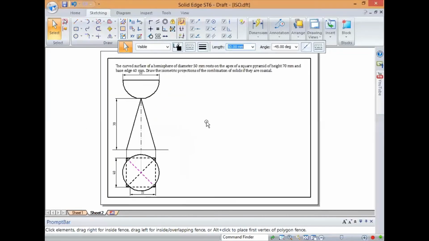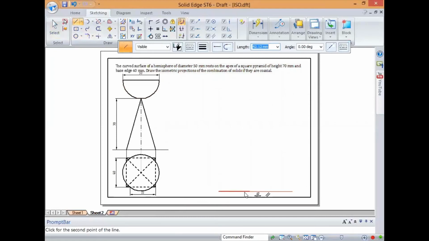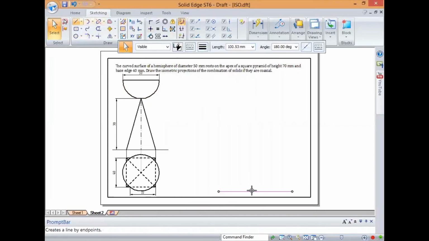Now, again, simple, we'll start with the base or the solid on which the hemisphere is resting. It's a square pyramid. So the square pyramid, this is the base. So square pyramid of base 40. So 40 at an angle 30, 40 at an angle 150, 40 at an angle or parallel to this, and just close it.